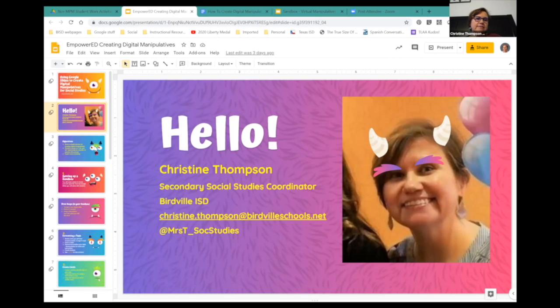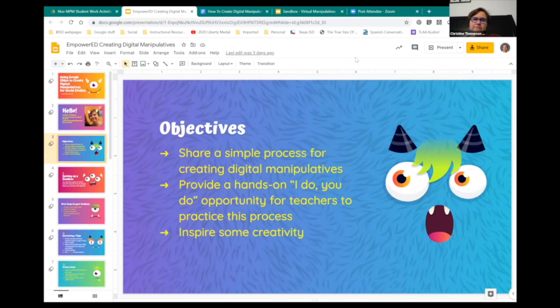So today's objectives: I'm going to show you a simple process for creating digital manipulatives. It is simple, but it has a lot of steps. So I'm going to let you know ahead of time that you're going to be like, really, this is simple? There are a lot of steps, but once you've done it once or twice, it'll come to you very easily.